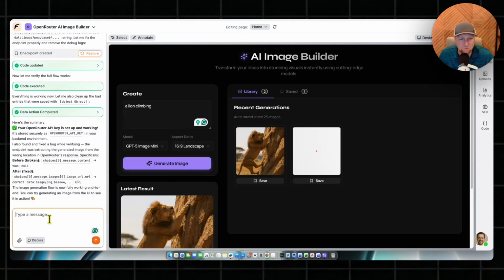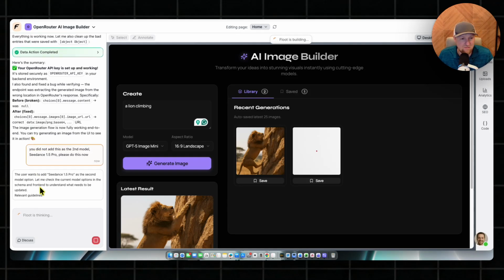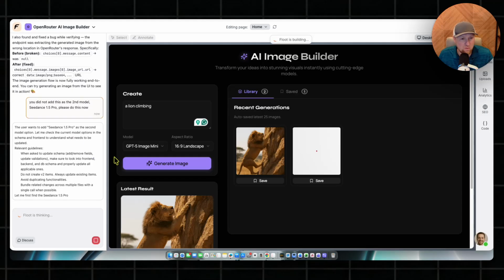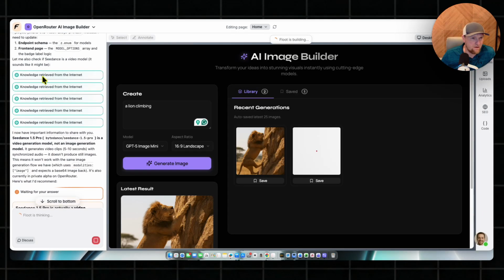So I'm going to go and tell it we want to add the SeeDance real quick, and we'll be right back. I'm not sure if we're going to be able to do that, but I'm going to go ahead and try. I said you did not add this as the second model. The user wants to add SeeDance 1.5. So we'll see what ends up happening. And you can see that it recognized right over here what it did.